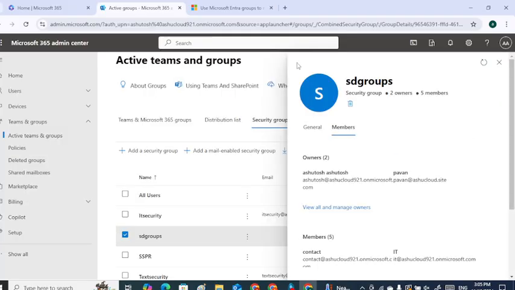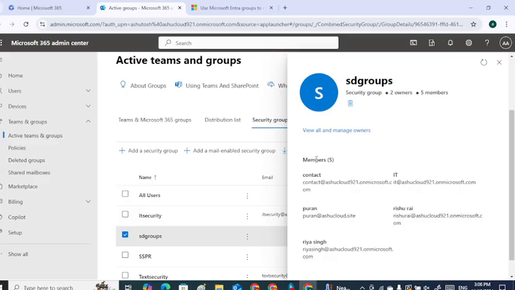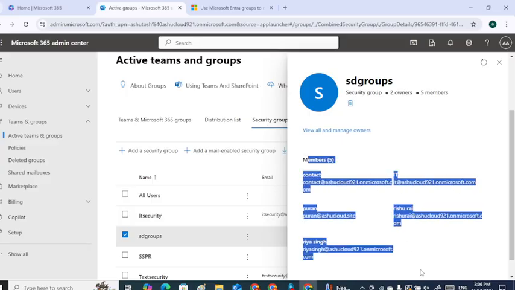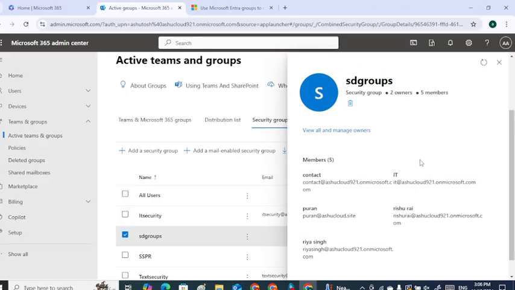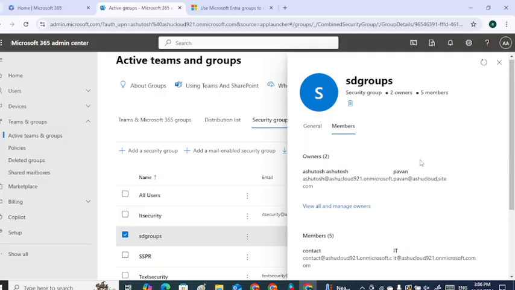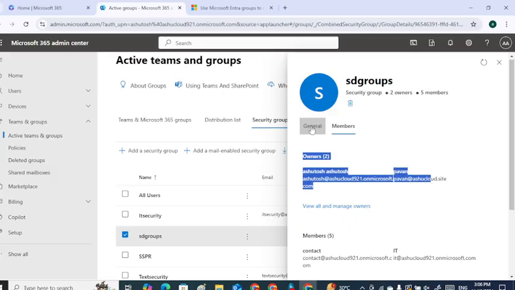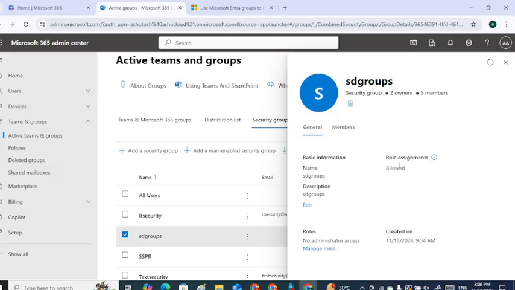Again, go back. So everyone, these are all the members of your group. Both are owners of this group. Click on the general option, like allow. Show role assignment is currently allowed, right?